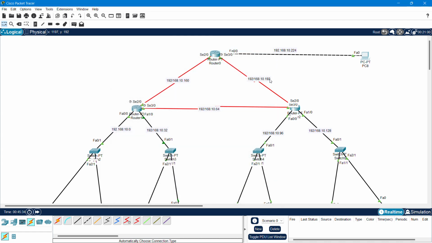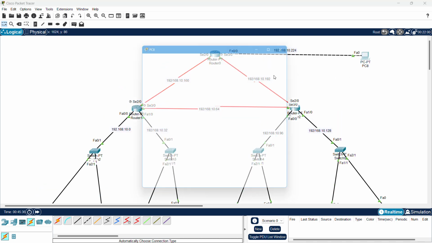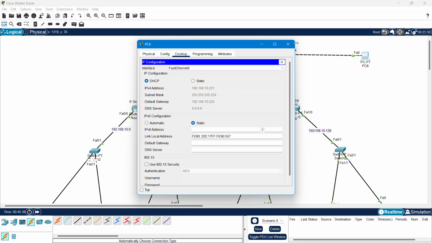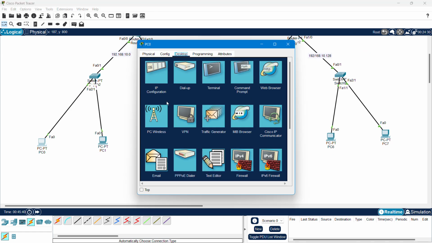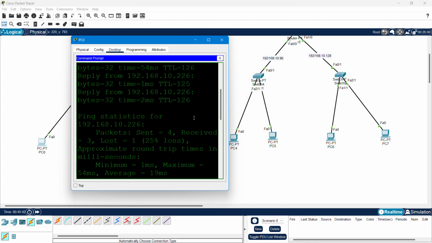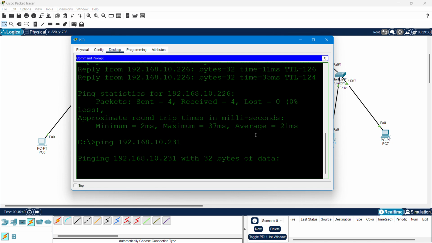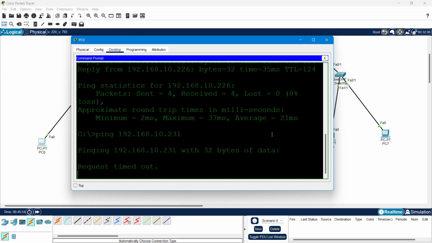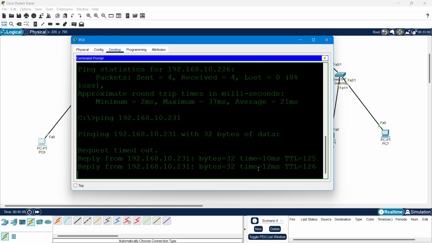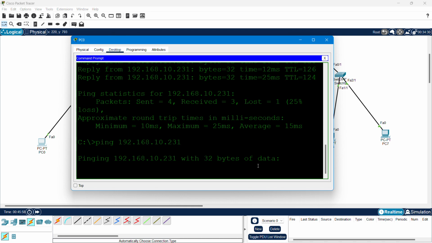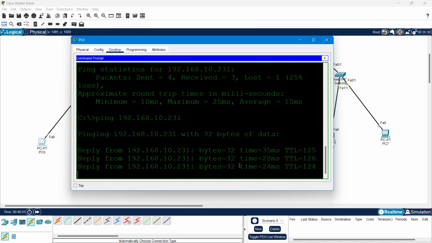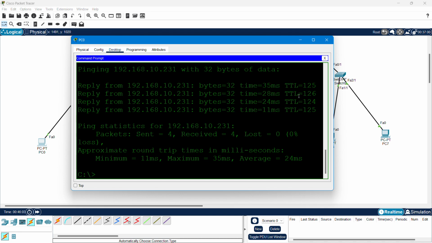So can we just be able to ping? This now has 231. If I try to ping it from here, ping 231, no longer 226, just 231. Then I hit enter. So am I able to ping it now? Let's try to check. Yes, I'm able to ping it. Let me bring it back. I'm just going to have 100% of reachability.